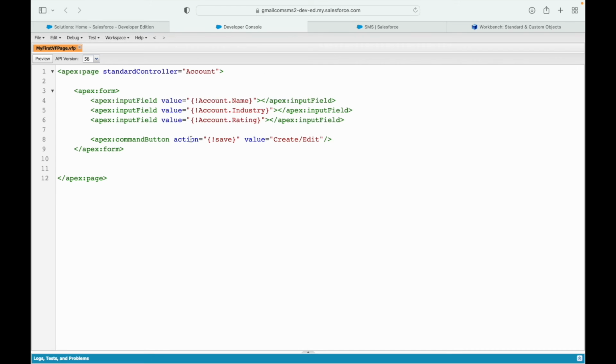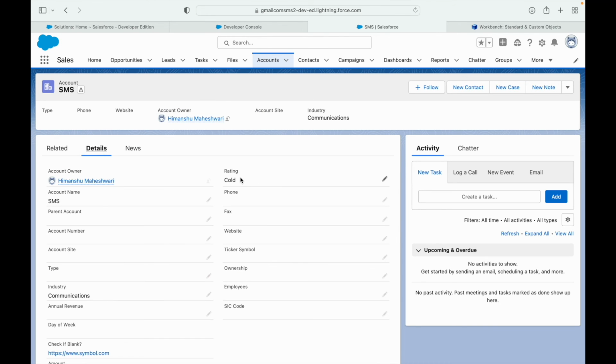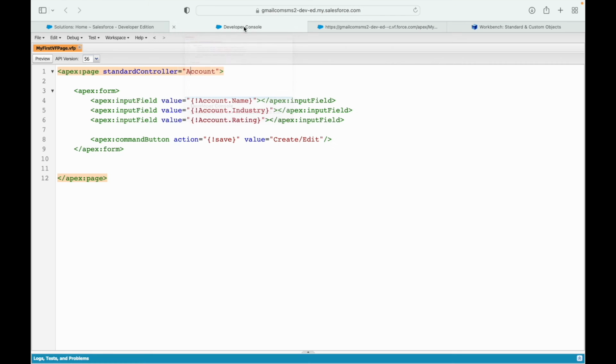So if you notice, we did not write any kind of custom code, but the action save was automatically understood by the standard controller, and with the record ID not being passed to the URL, whatever information is filled in this form has to be saved. What kind of record? The kind of record that the standard controller has. Okay, and if you notice, the record has been created, which is of the name SMS, and it has the rating cold. Cool. Now what if you had to show some errors?